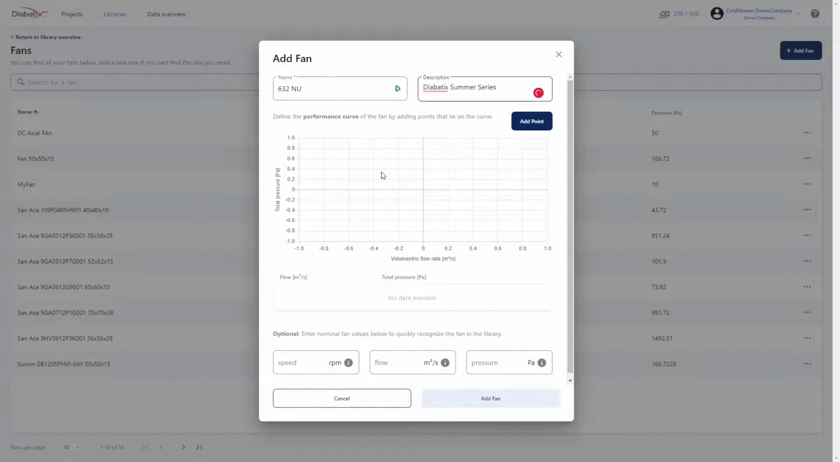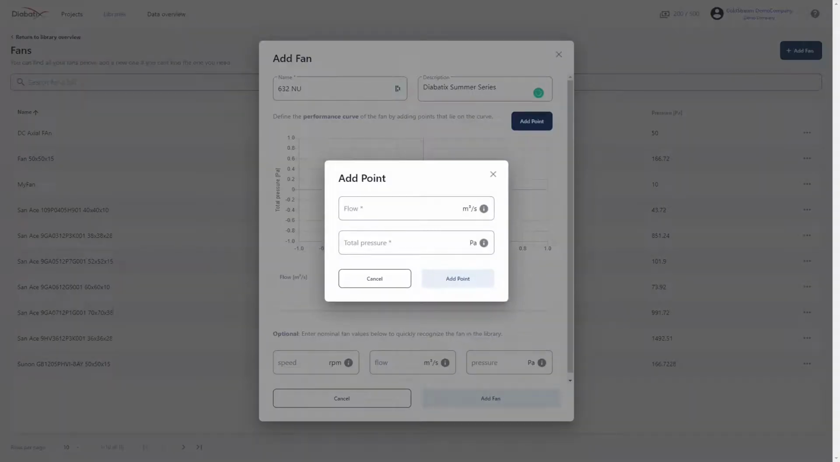And then you can add point per point. I'll quickly grab them with me again. I don't know them out of the top of my head. So the first point is at 0 flow rate, of course. There is a pressure of 90 Pascal, and you can do so at every point.